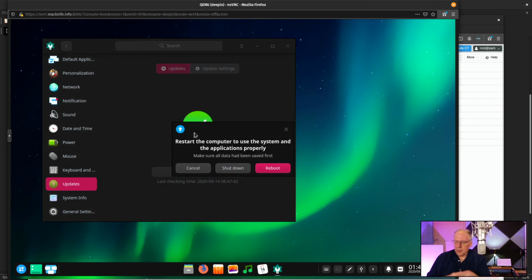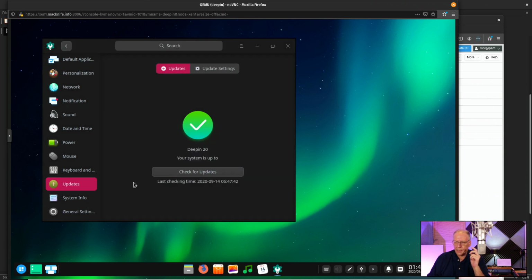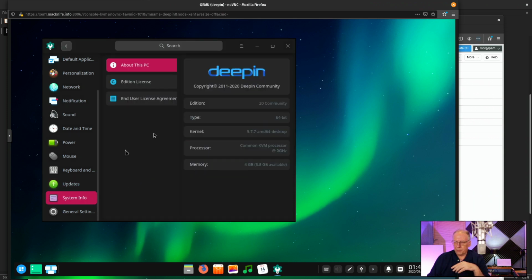Okay, so it's waiting for me to reboot. I'm not going to do that just yet. We'll go through some more stuff here, and then we'll reboot it. So okay, this is our information about the system. We're on the 5.7.7 kernel. I don't know what it'll be after the update. We'll check that.